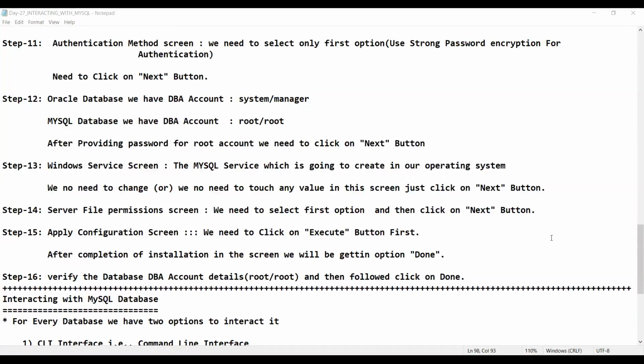Chotu Kumar, you need to select what? Full installation. Okay, you need to select what? Full installation. Okay, then click on the next.